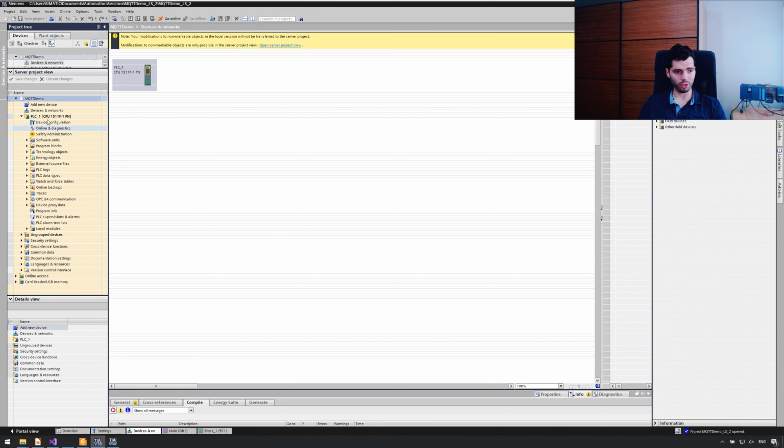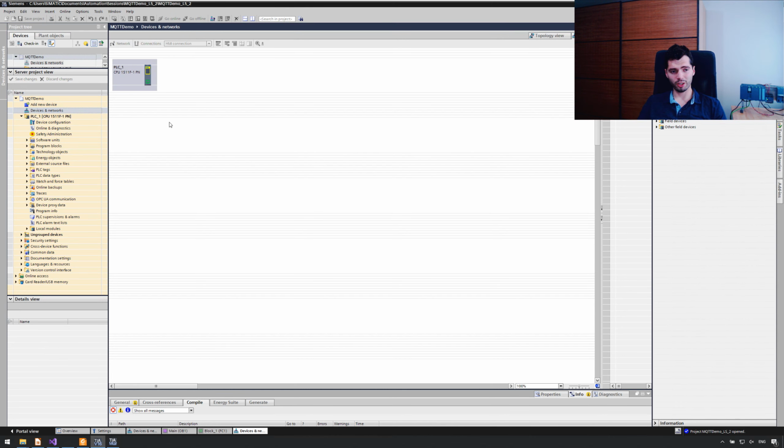So if you go to devices and networks, we'll no longer see this message, and we can freely just add ourselves a new drive, for example. So make a modification that's normally non-markable. This is how they're called. So non-markable objects. So if we made it in the local session, you would have no way of sending it up to the project server. If you make it here, it's all good.